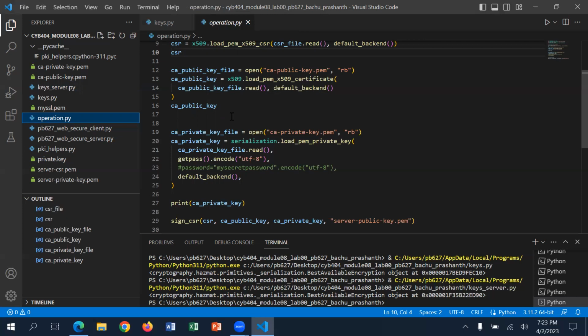Firstly, we read the content of the CSR and load it with the load_pem CSR function from the X509 module of the cryptography library. It also loads the CA public key and private key from the respective files using load_pem X509 certificate and load_pem private key functions respectively. The user is prompted to enter a password for the CA private key, which is then used to load the private key.